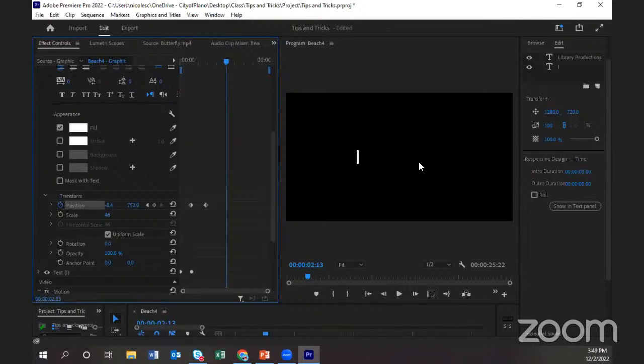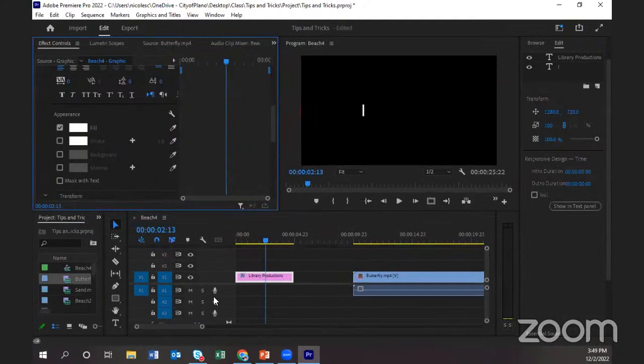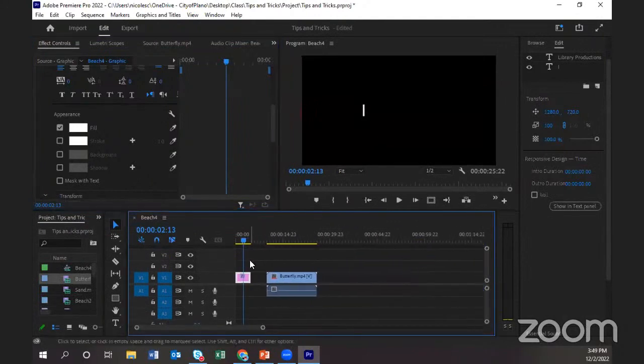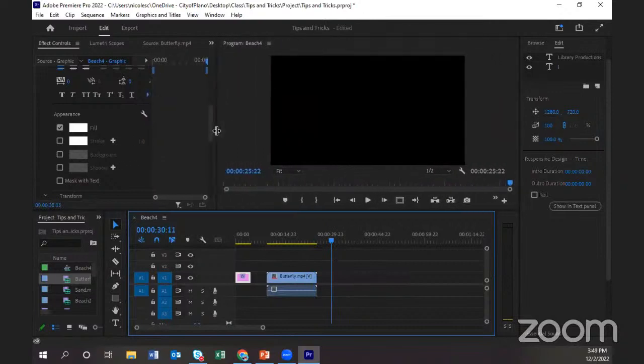So let's real quickly talk about creating rolling credits, because this is honestly something that is so simple. And when I think of a movie at the theater and think about the rolling credits at the end, it seems like it must be something so complicated, but it's really not.